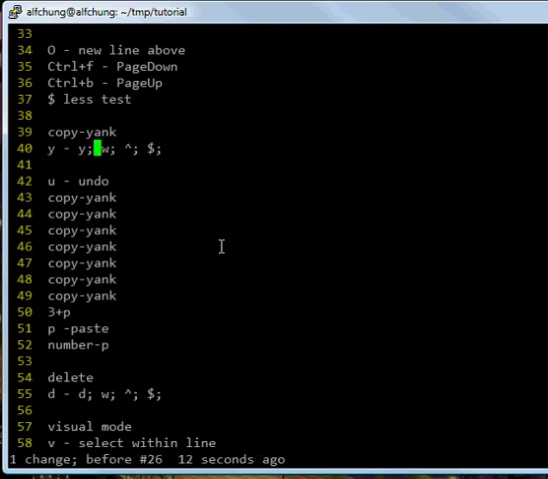What if I want to copy the stuff from the current position to the end of the line? I press Y, and then the dollar sign, and then here I paste. Bam. That's everything from the current position to the end. So let me press U to undo.